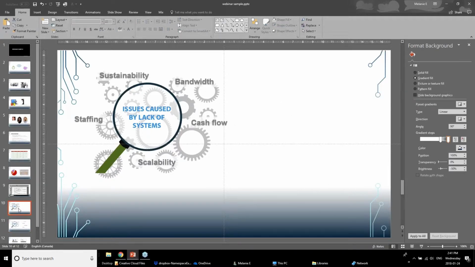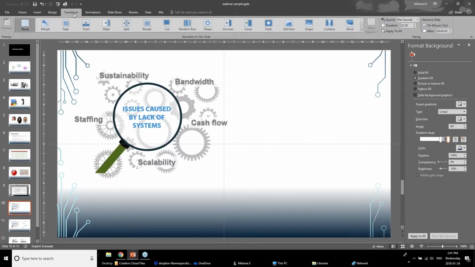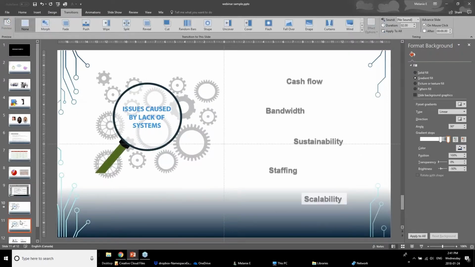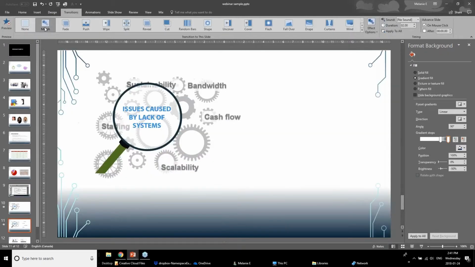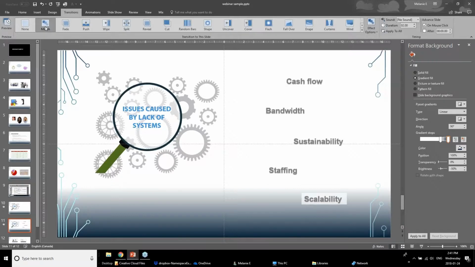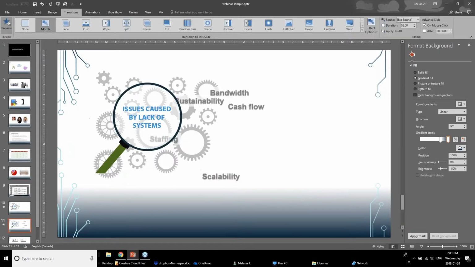Now I'm going to go back up to my first slide that started it, and go along the top ribbon to Transitions. And now I'm going to select Morph. Oh, wrong one. Sorry, guys. I'm going to go to the one underneath it and select Morph. There we go. You'll see what just happened there, I'll just play it again under Preview.